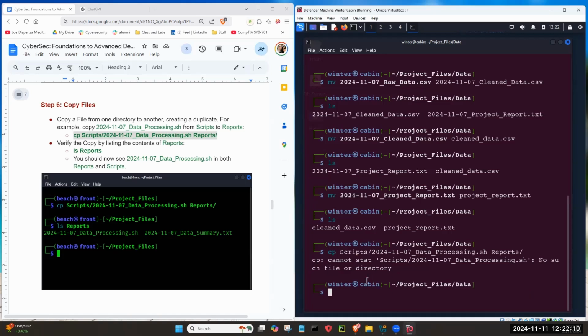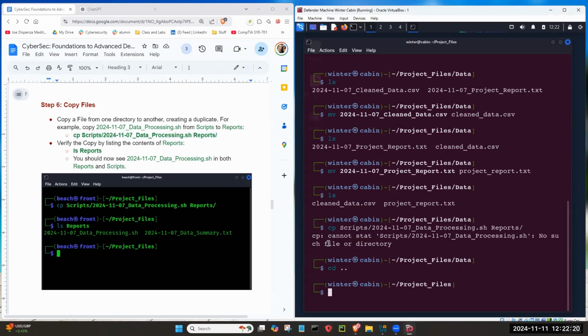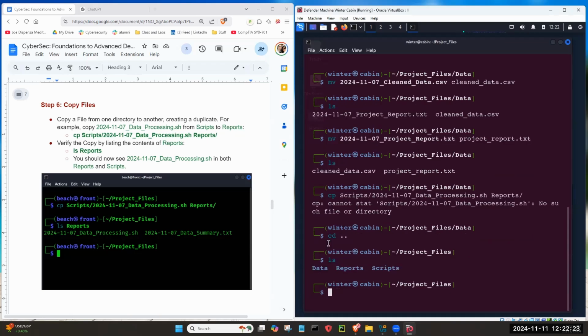No? Okay, what did we do wrong? Okay, go back to see where we're at. Go to the actual main directory, which is not the file, just ls. Okay. We are in the project files, right? In the project files we have data, we have report, and we have script. What we're going to do is copy data processing from script to report, right?